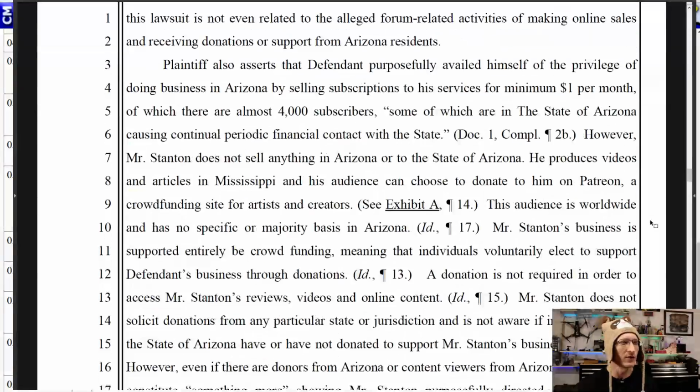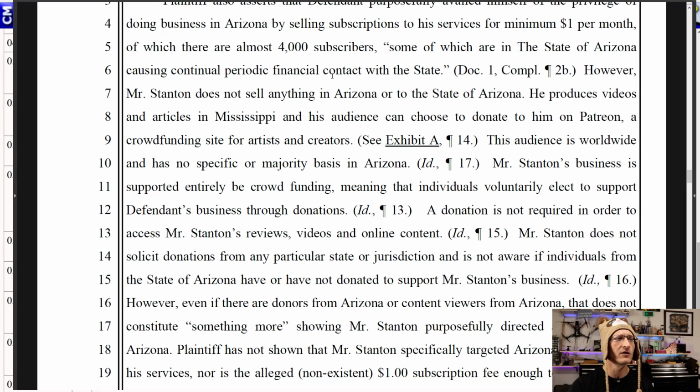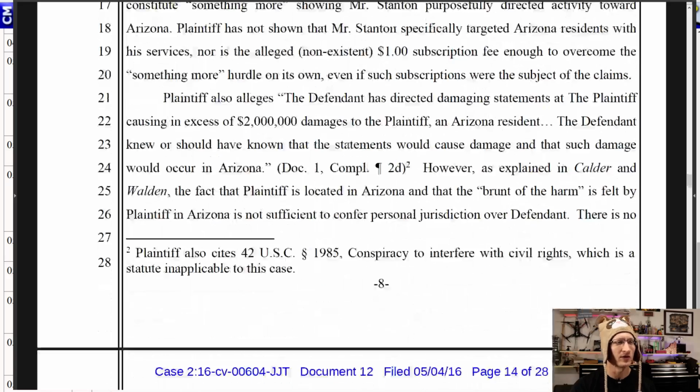So, skipping ahead a little bit, plaintiff also asserts the defendant purposely availed himself of the privilege of doing business with Arizona by selling subscriptions. However, Mr. Stanton does not sell anything in Arizona or to the state of Arizona. He produces videos and articles in Mississippi, which his audience can choose to donate to him on Patreon, a crowdfunding site. The audience is worldwide and has no specific or majority basis in Arizona. Mr. Stanton's business is supported entirely by crowdfunding, meaning that individuals voluntarily elect to support defendant's business through donations, etc., etc., etc.